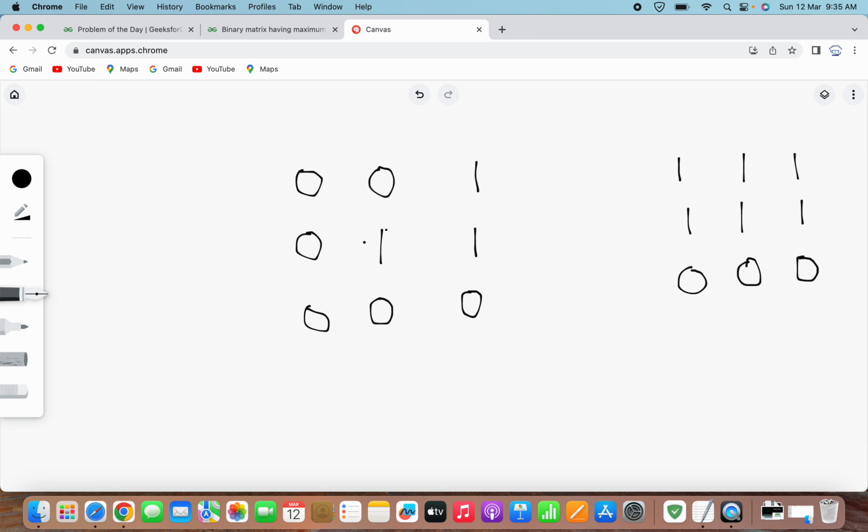If the count in the next row where we have encountered the first one is greater than the previous one, then we will simply update the row and the number of ones there. So it is that easy. I'll try to explain it again.